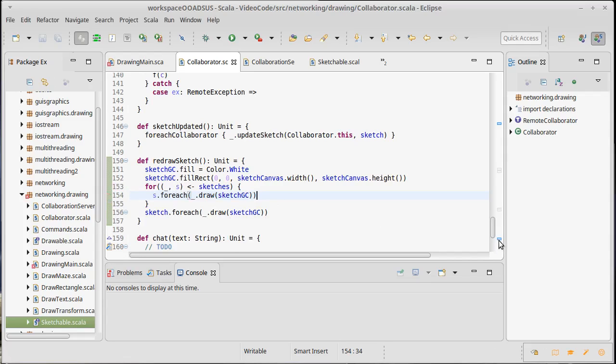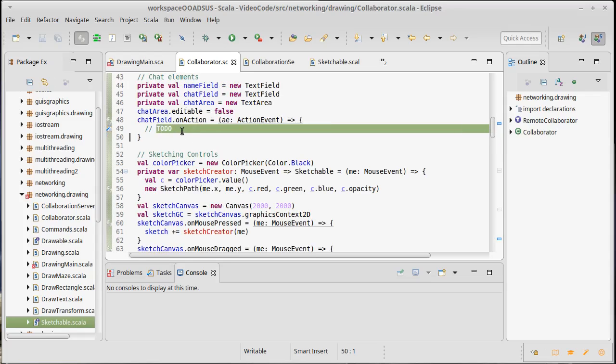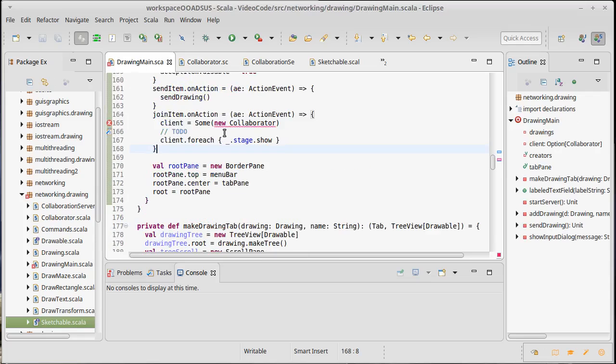Okay, so my only two to-dos that are left in here are the chat and handling the carriage return, and then I have in my main the finishing off the RMI stuff. We'll have to come back and write that code next time.